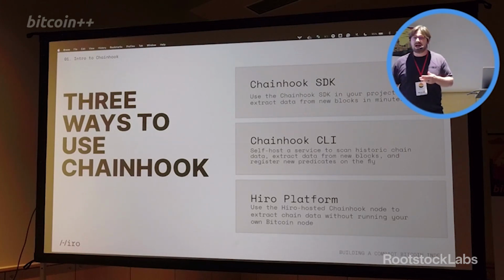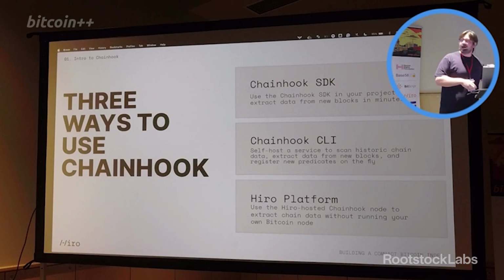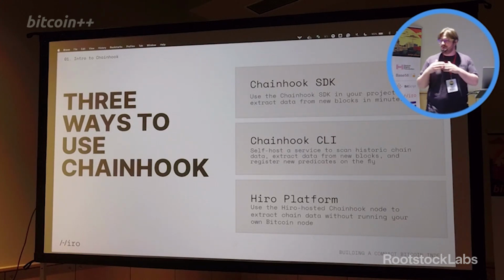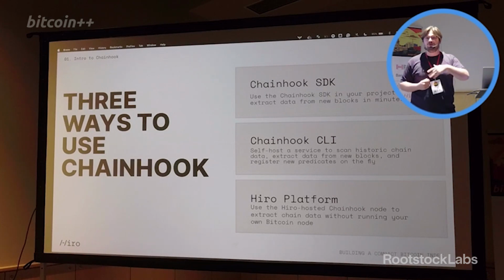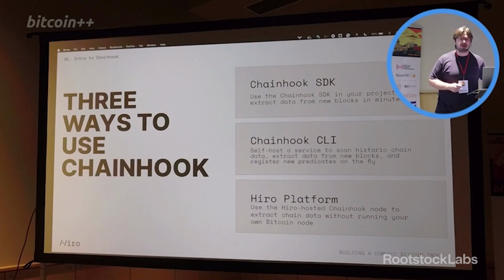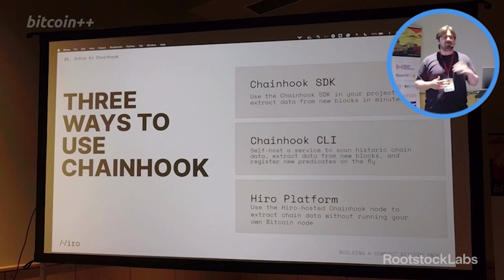There's the Chainhook CLI. This allows you to self-host. You can use it to scan all historic data. So I can create a predicate that goes from Genesis to chain tip if you want. And it has an API to register new predicates. So it's like, oh, I want this data too. You can just send a request to this, register a new predicate that extracts this other data set that you want, and create custom data sets on the fly.